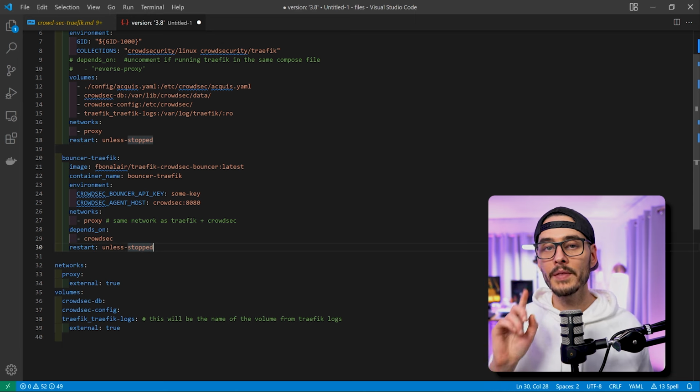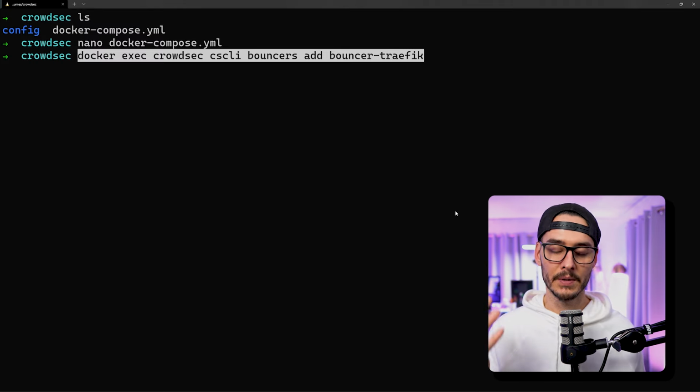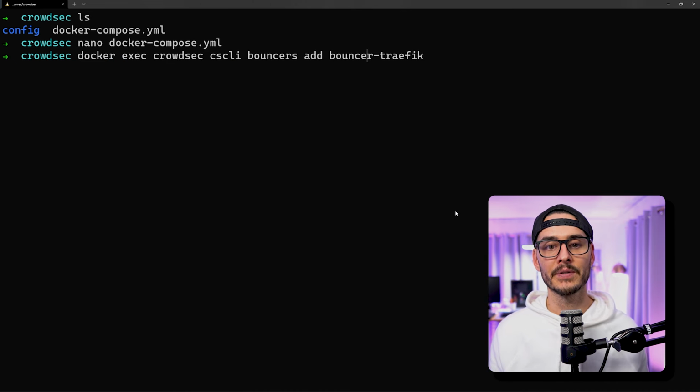Anyway, the one thing we're missing here is our API key. So we need an API key from CrowdSec. To get our API key, we'll need to run yet another cscli command via Docker. And this is bouncers add bouncer-traefik. That's the bouncer that we're creating.